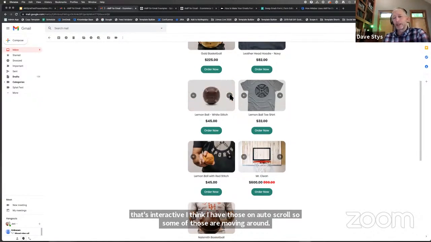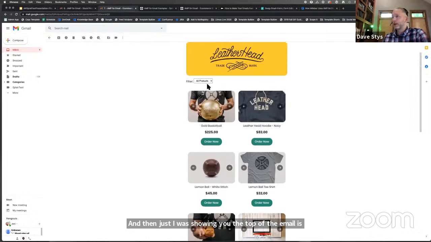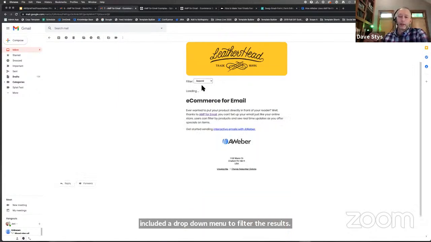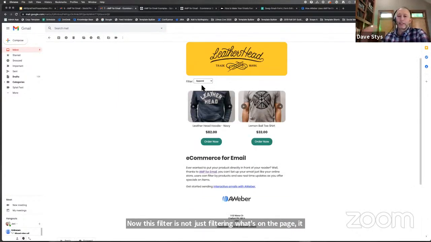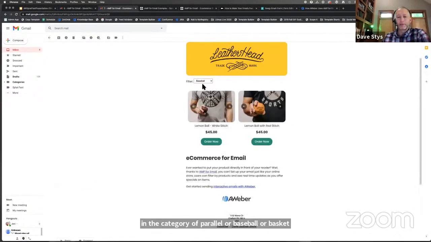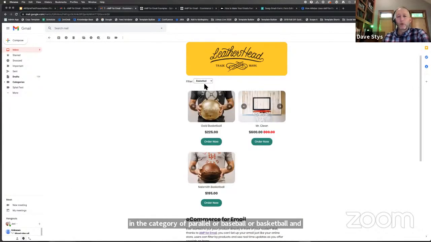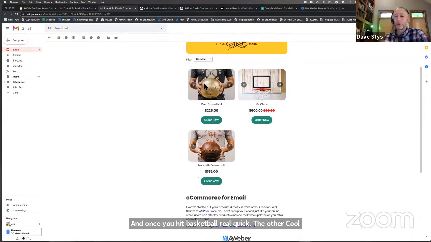And then Janai was showing at the top of the email, I included a drop-down menu to filter the results. Now this filter is not just filtering what's on the page, it's going to my store and fetching products that are in the category apparel or baseball or basketball. And once you hit basketball, real quick, the other cool thing about this is your pricing is always up to date. Your inventory is always up to date.